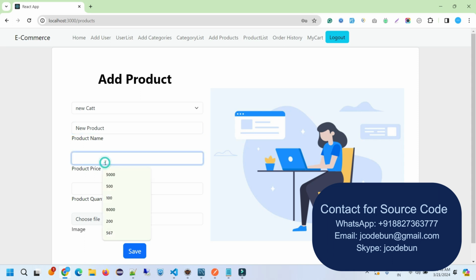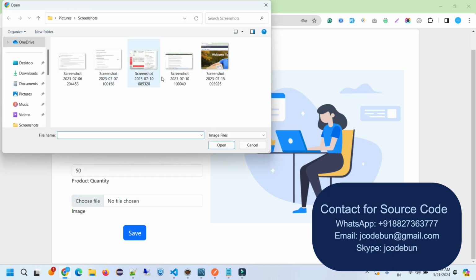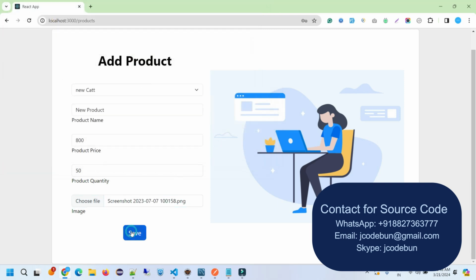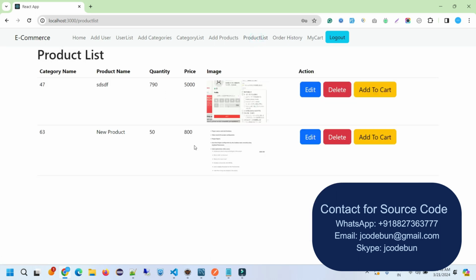I enter the product price. Let's say the price of this product is 800 and the quantity, let's say we have 50 quantity. I need to choose an image for the product. So I'm just going to add this image, it's fine. I click on save. So the product is added. Now if I check the product list, I will see the new product is added here.